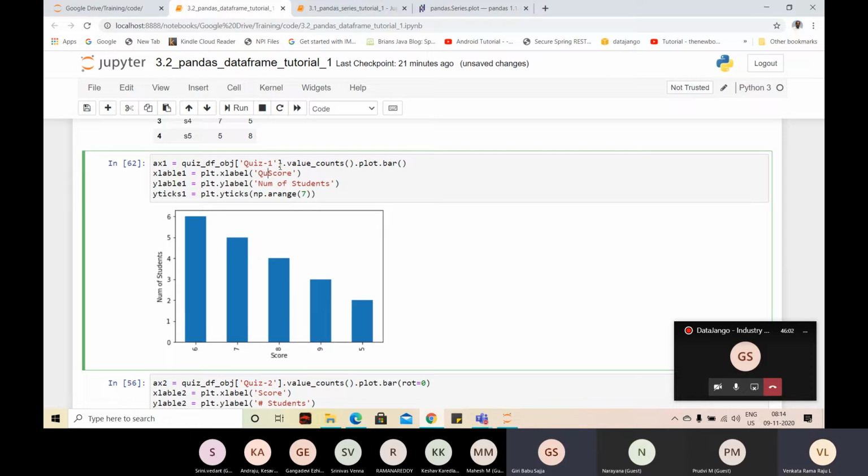That's it. Okay. Right, I can put it like this also. Quiz one score. Right, see that, quiz one score. And for this second quiz, quiz two score I will be putting.